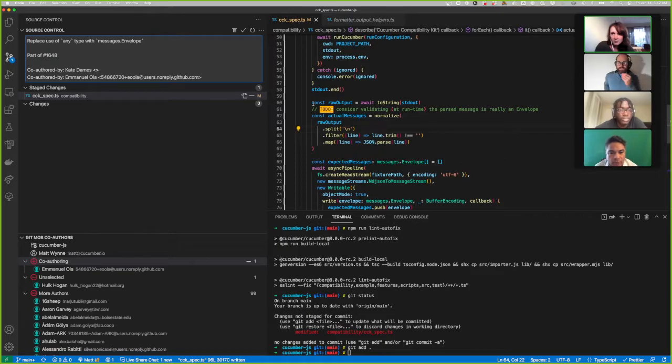We've switched Blaise to doing the ticket about replacing uses of the any type.